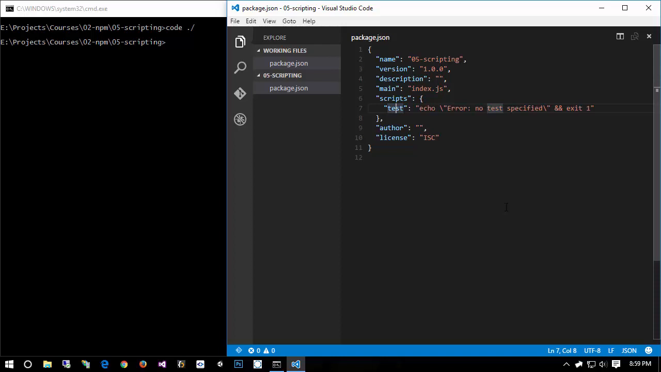It's just a script that echoes out error, no test specified, and then exits with 1. Now remember, if an application or a process returns a status code of anything but a 0, that indicates there was a failure. So basically this is just printing out that we didn't specify a test script, so it put in a default for us. We don't need the test script at all, but it's such a common thing to put in here that NPM automatically inserts it for us.